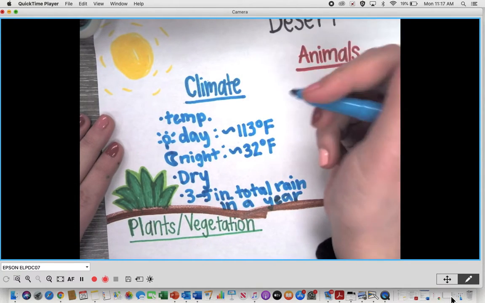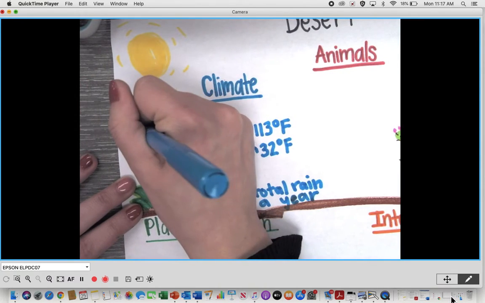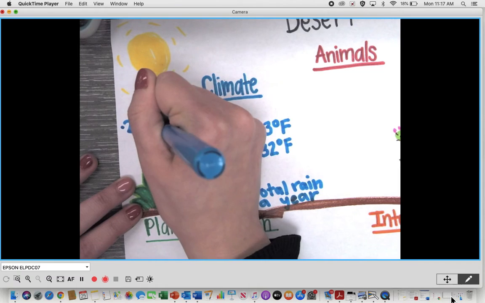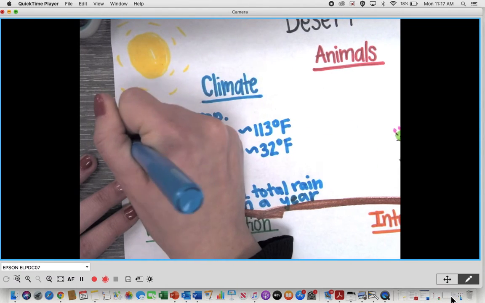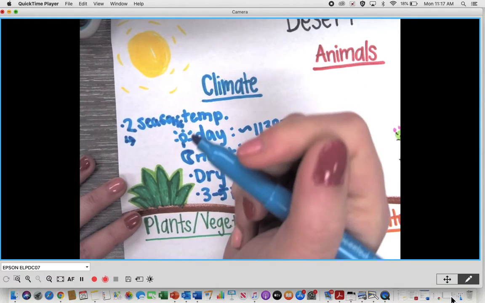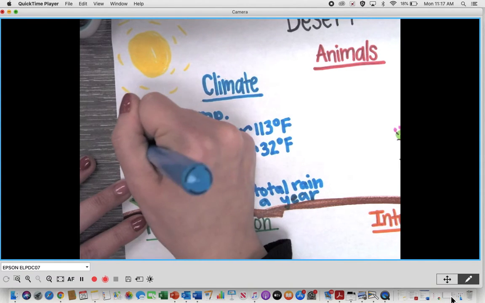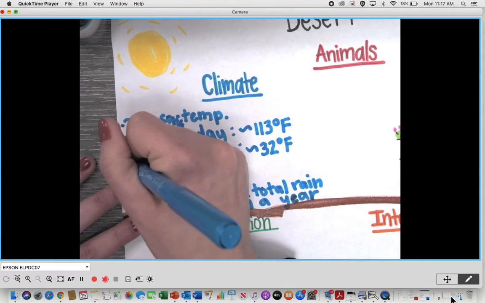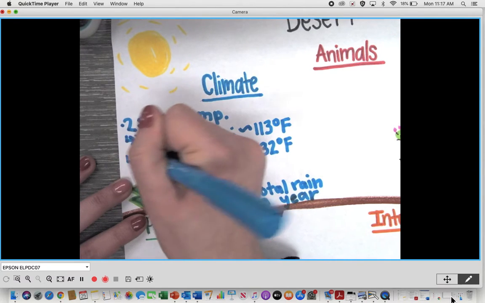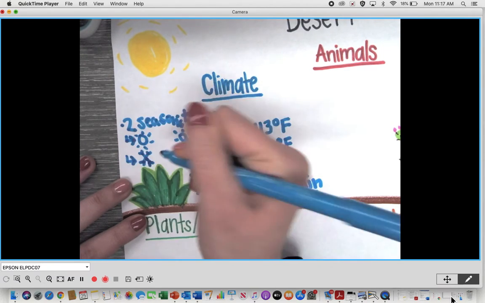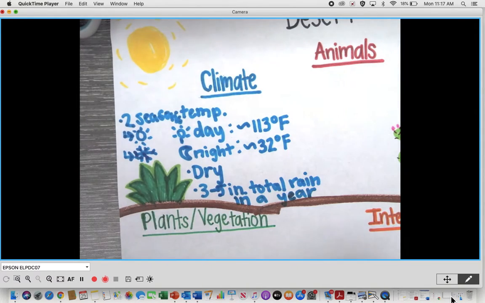And talking about our climate, we're going to see that we really only have 2 seasons. Remember, we experience 4 seasons: fall, winter, spring, and summer, but they really only experience summer and winter. So I'm going to draw a little sun for summer, and I'm going to draw a little snowflake for winter. And so you can see that there are going to be differences with that as well.